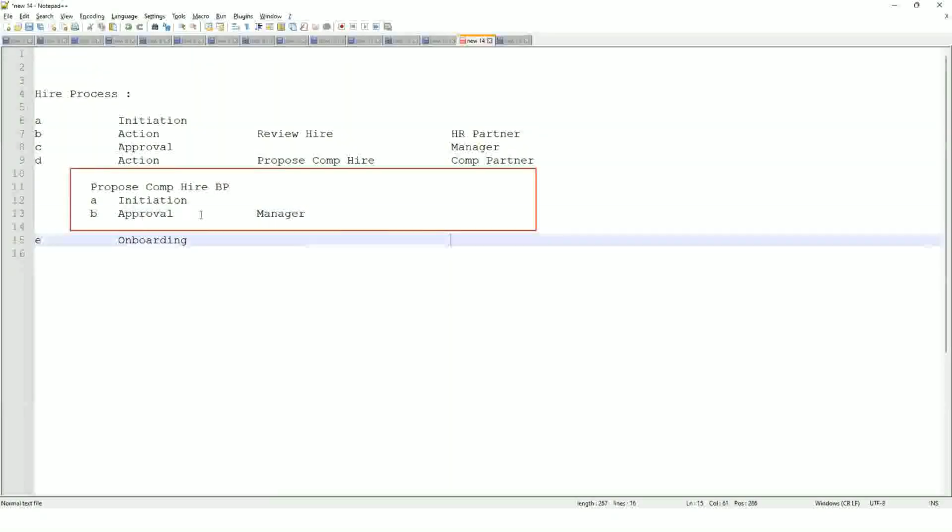It should go for approval to the manager. Why? Because the hire process has initiated a sub-process. Propose Compensation Hire is our sub-process, and what is a sub-process? It is a separate business process that is triggered from within a business process. Correct. So Propose Compensation Hire is another business process. We have triggered that, and in that business process we have an approval step. Correct.